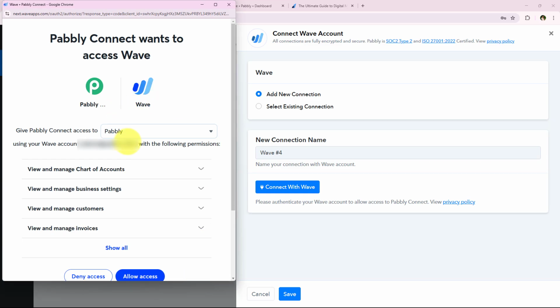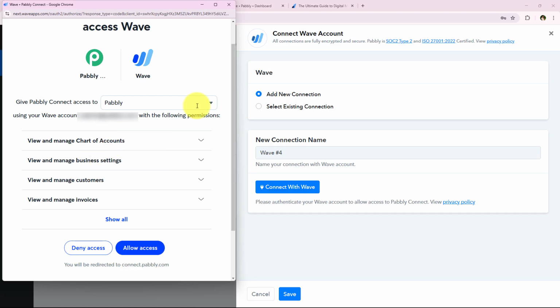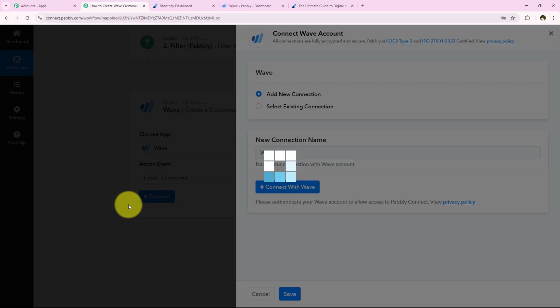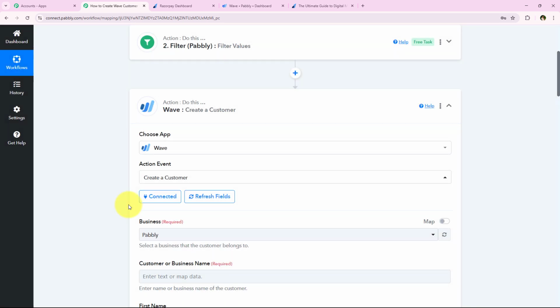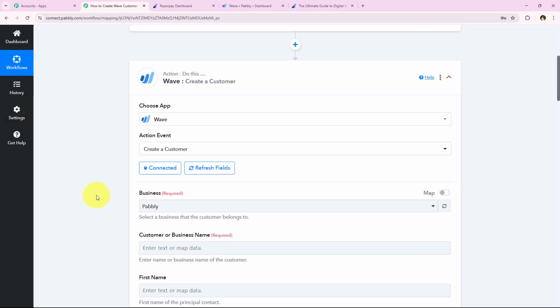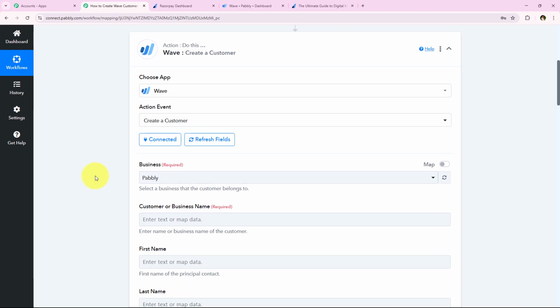yes, you can see that over here Pabbly is asking me for some permissions. So what I'm going to do is click on this allow access and give Pabbly all the permissions it is asking for, because my data is secure with Pabbly. You can also click on allow access, Pabbly is safe. And as soon as we do so, yes, you can see that we have successfully connected our Wave account with our Pabbly Connect's workflow.